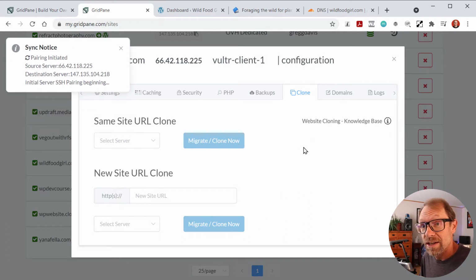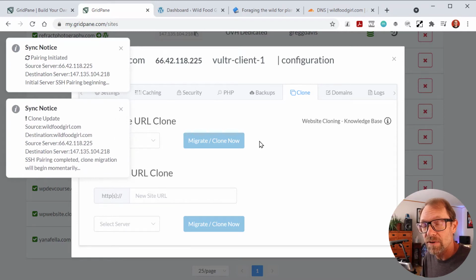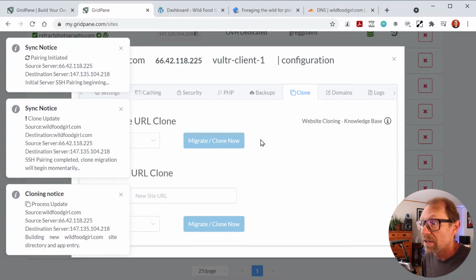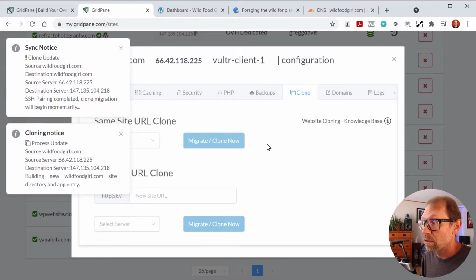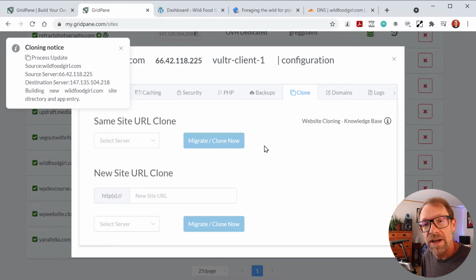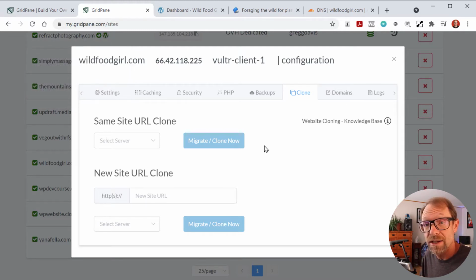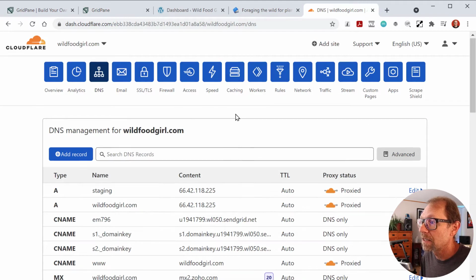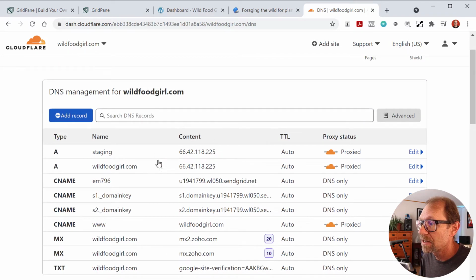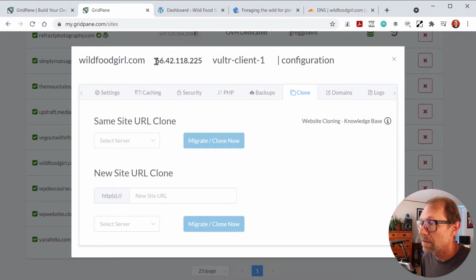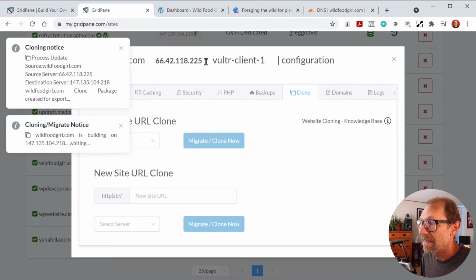On the server side, GridPane is going to give me these notices where it is basically cloning the site from one of my servers where it's live to my second server, where then I can go and update the hosts file on my computer. I can check to make sure that site works. And then once I'm sure that it's working great, I can just point the DNS from my Cloudflare account from one IP address to the next IP address, which I can find over here at my GridPane account. And that will be it.